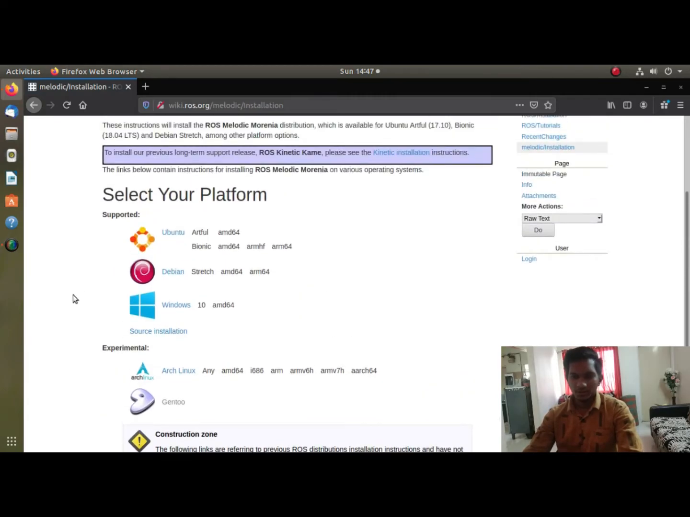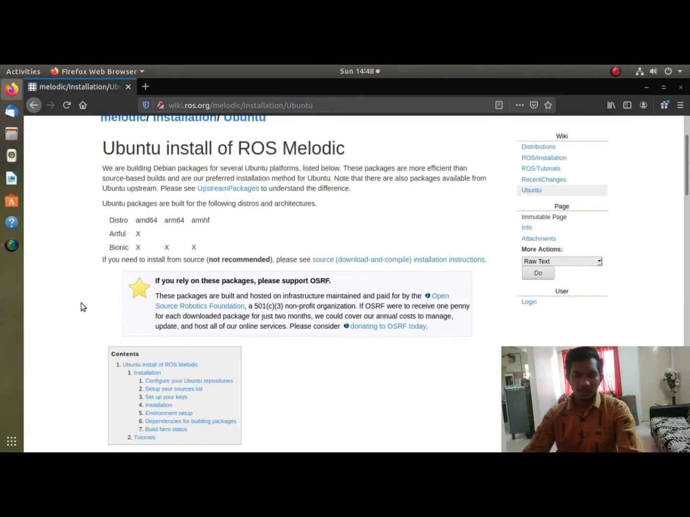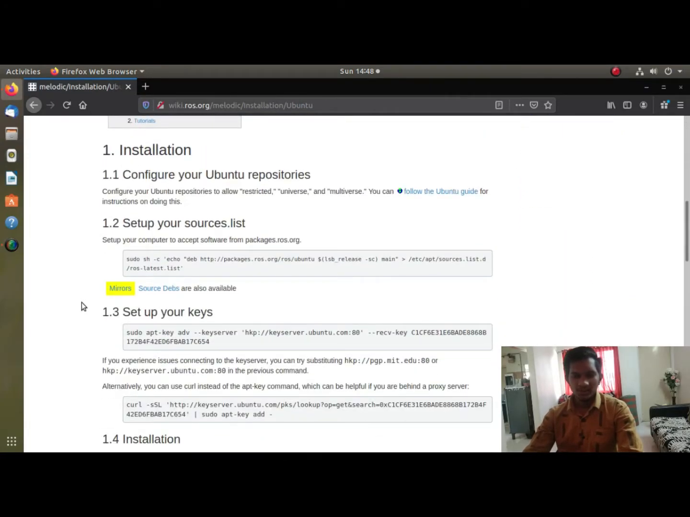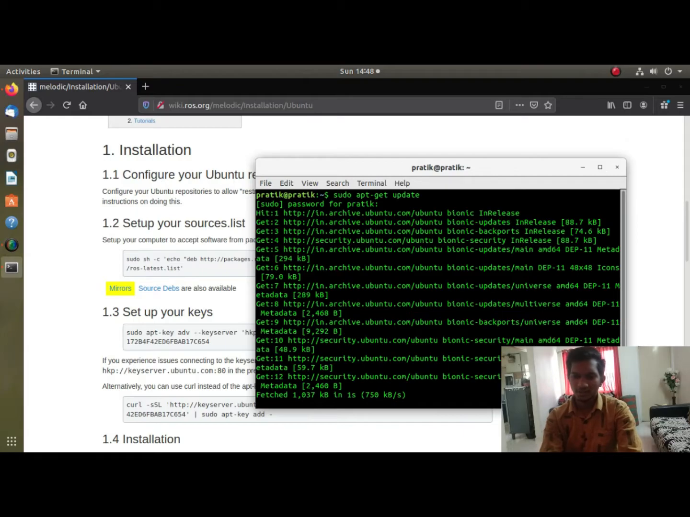After going to the official website, you will find the selection of platform. I am on the Ubuntu platform, so I am using Ubuntu. After going to Ubuntu, open the terminal. After opening the terminal, you just have to type sudo apt-get update. It will ask for authentication, and you have to give it the authentication. It will start updating.